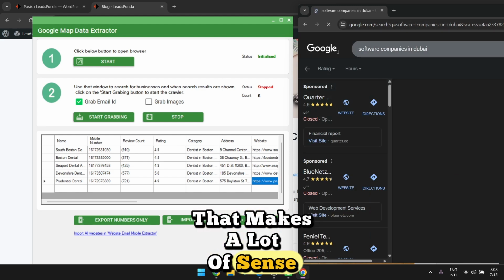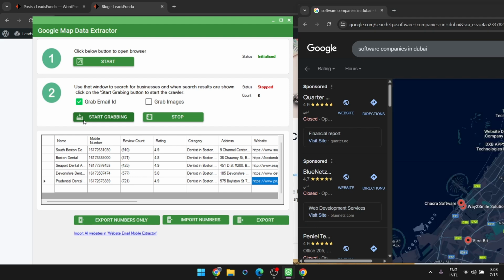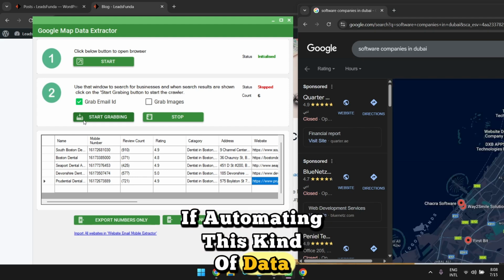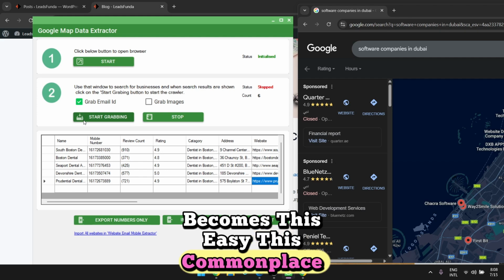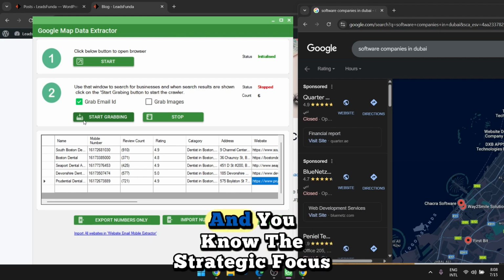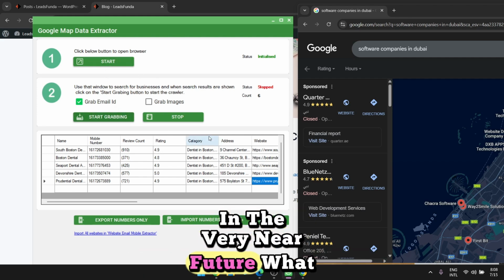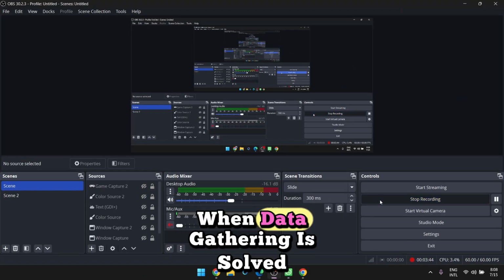Okay, that makes a lot of sense. So maybe here's a final thought for you, our listener, to mull over. If automating this kind of data collection becomes this easy, this commonplace, how might that fundamentally change the core skills and the strategic focus needed for sales and marketing professionals in the very near future? What becomes more important when data gathering is solved?